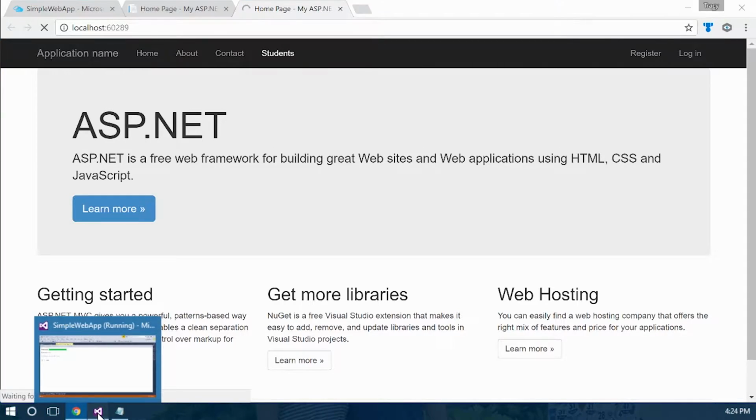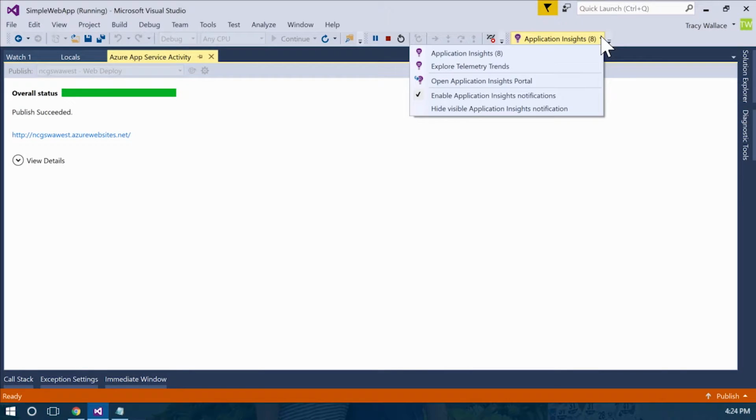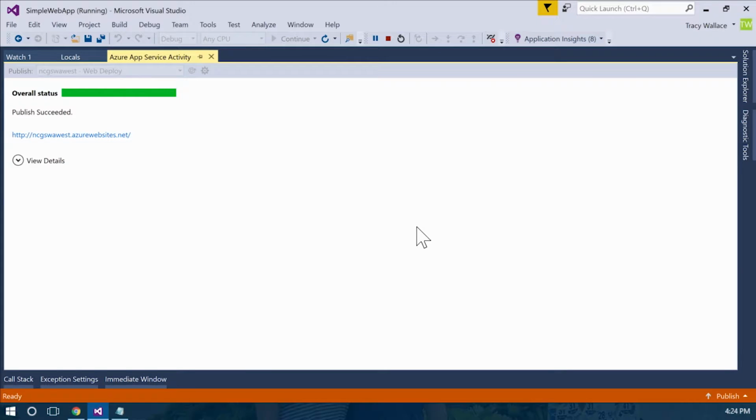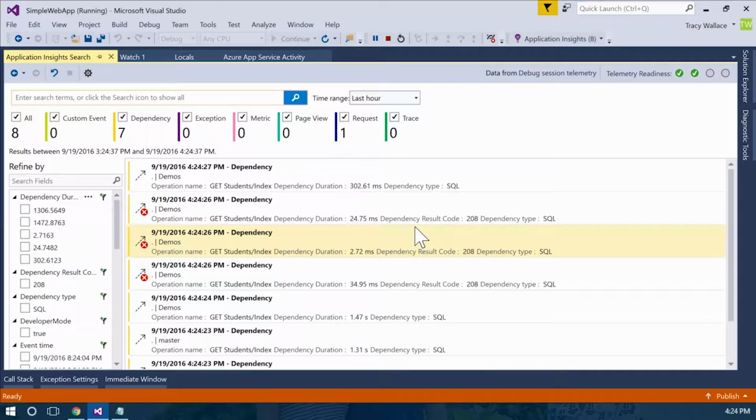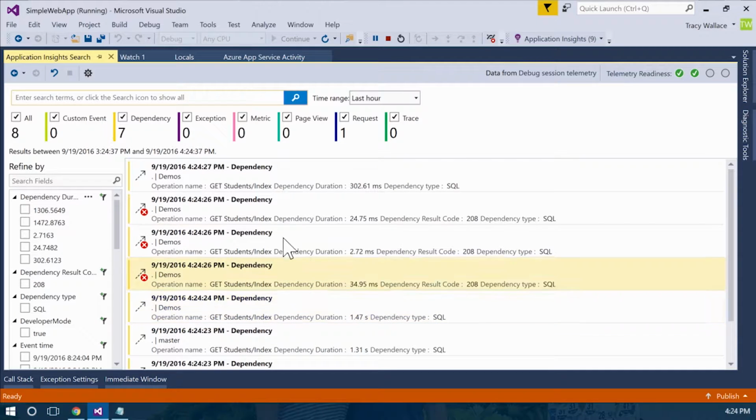And in fact, if I open up Visual Studio while this is running, I actually get this drop down here where I can view what's going on in Application Insights. And so here's all kinds of information with Application Insights. I actually had some errors there that I believe were timeout errors. Okay. And you can see the navigation.